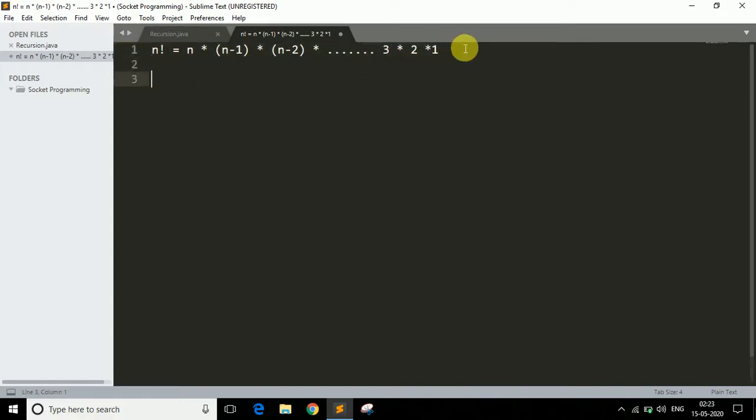So for example, if I want to find the factorial of 4, what I have to do is write 4 into 3 into 2 into 1. So that's how we can find the factorial of any number. Okay, so the factorial of 4 is 24. And the other thing you have to know is that factorial of 0 is always 1 and factorial of 1 is also always 1. So don't get confused between these two. So that's how we can find the factorial.